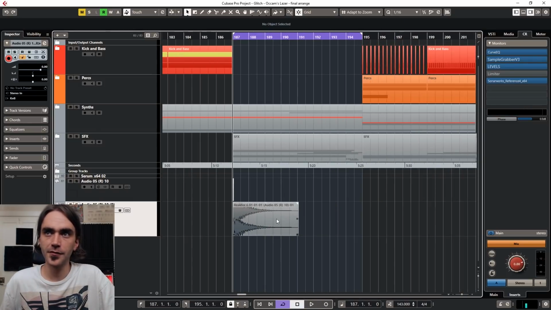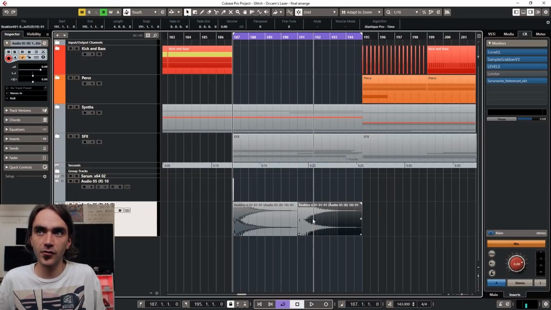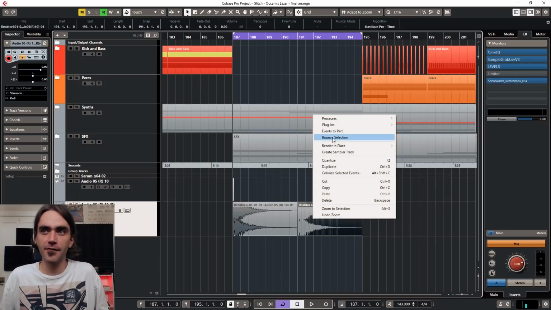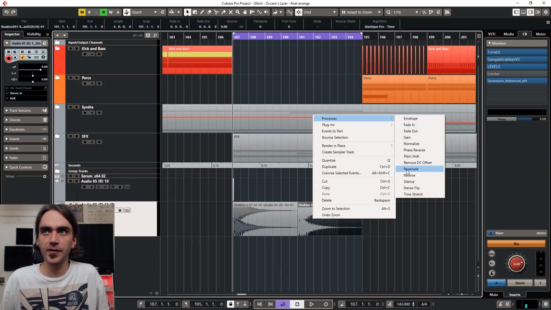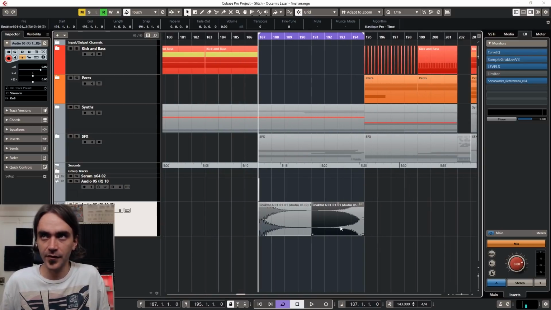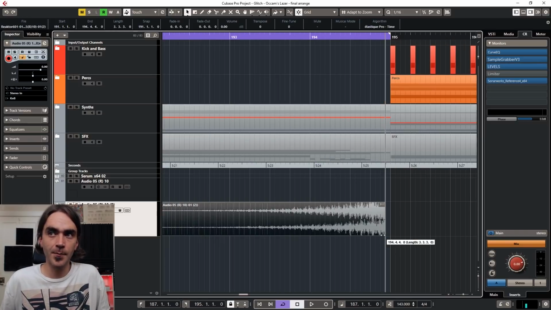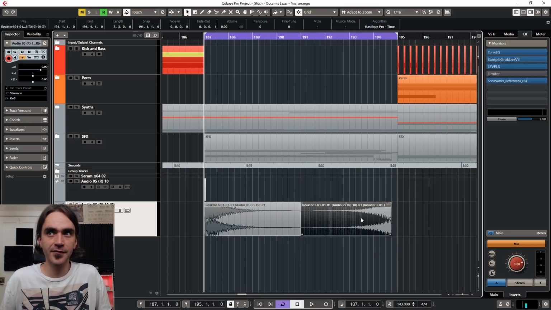Cool. So the reason I rendered these types of things out is to make it easier to quickly create reverse effects and those types of things with them. So in Cubase, you can just right click and click reverse, and then you create this type of thing. One thing to note when using reversed impacts is I don't like it to go all the way. I also create a little bit of a fade out right at the end and shift it along like that.